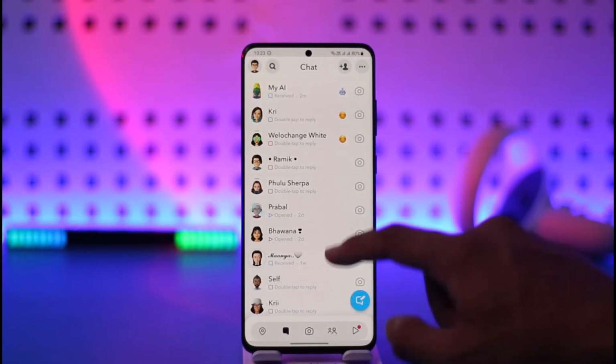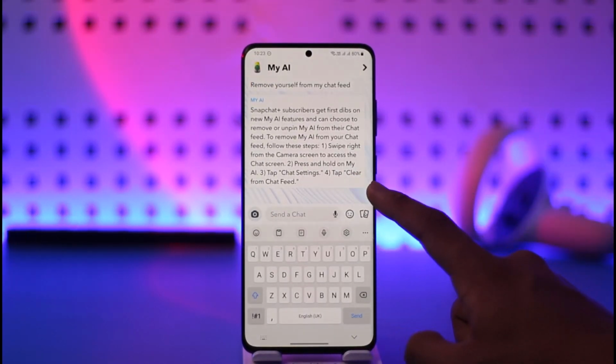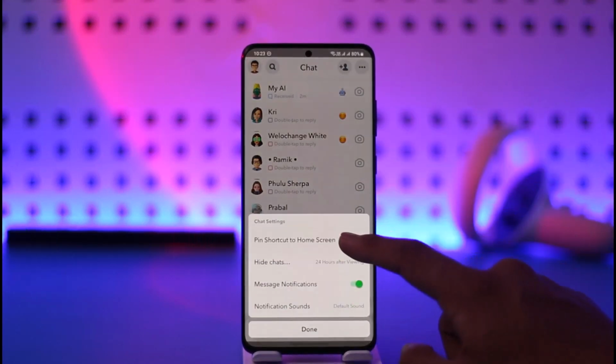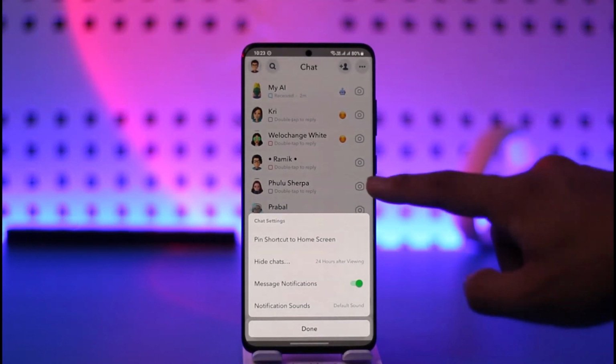And after you've done that, it's saying that when you come to this chat page and press and hold and go to chat settings, you can just clear from chat feed options. So currently if I just do this and then go to chat settings, here I don't have the clear from chat feed option, but if you have Snapchat Plus, you will be able to find the option.